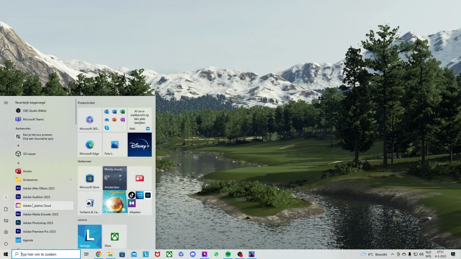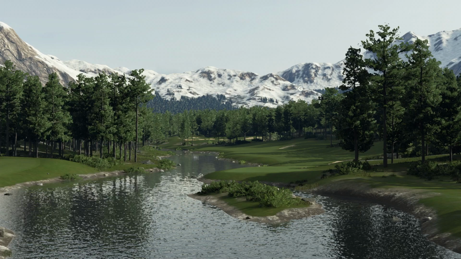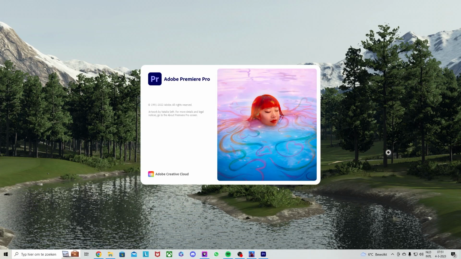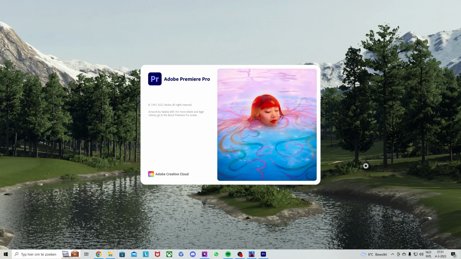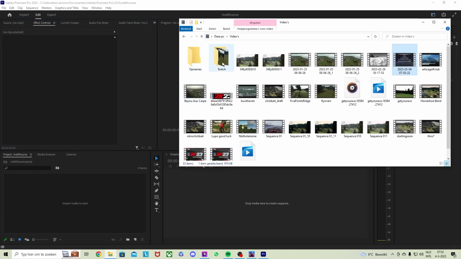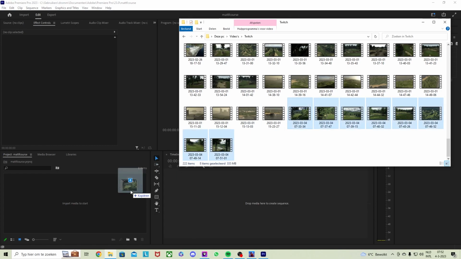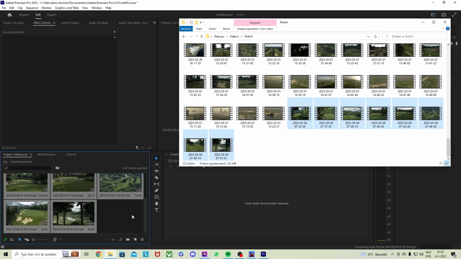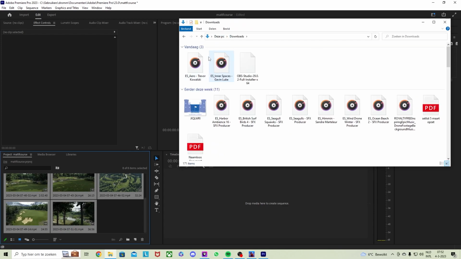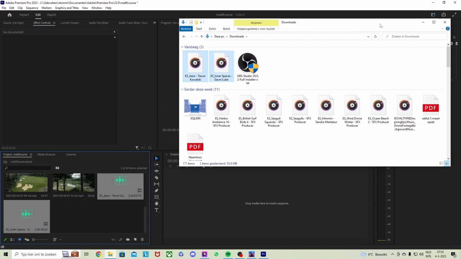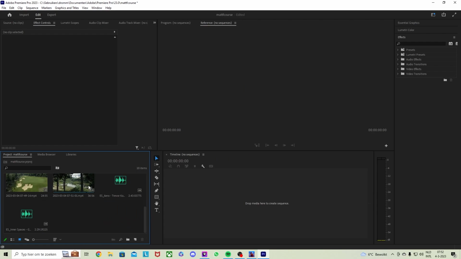Okay, so now we dive into Premiere Pro. I'm just gonna leave the game open. Import media to start. So we'll grab all of the images that we just created and go to downloads, and we have these two. There we go.